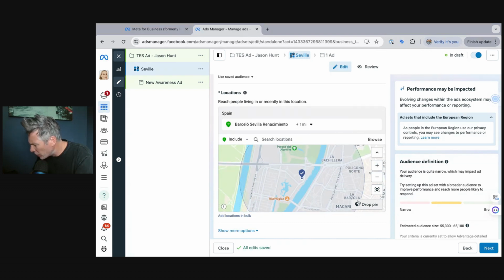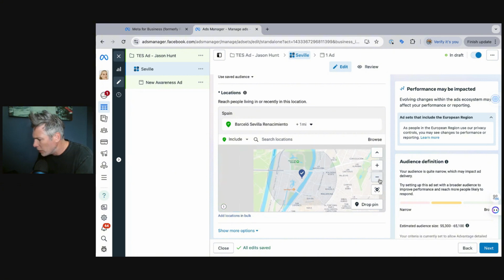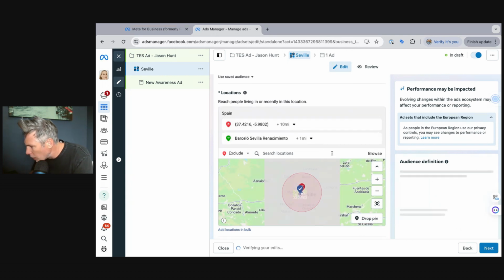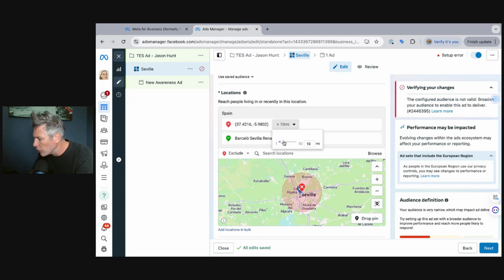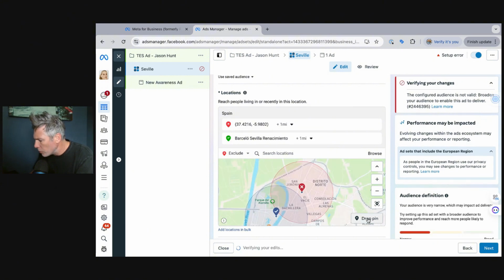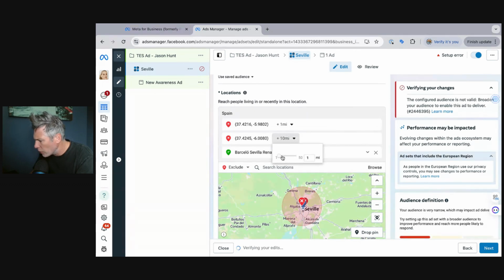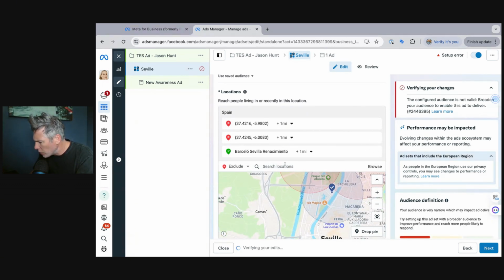I don't need to be targeting La Barzola area in Seville. What I really need to do is just target that location. So what I'm going to do is exclude certain locations. I'm going to drop a pin here and grab a tiny bit out of this corner, and exclude 1 mile around that corner. Then I'll drop another pin and exclude, boom, 1 mile out of that corner, and go down here and exclude 1 mile out of this corner.